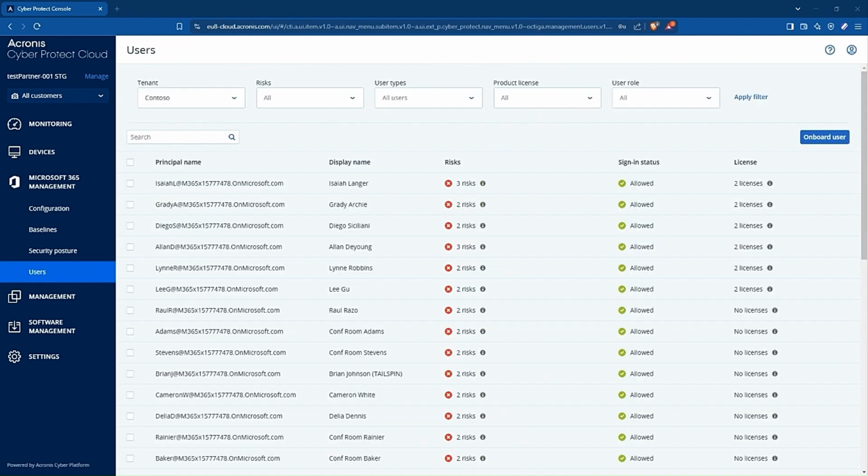Now, let's explore how you can onboard and offboard Microsoft 365 users, as well as remediate various user risks. To browse the current list of Microsoft 365 users, go to Microsoft 365 Management and click on the Users grid. Various filtering options are available, including tenant name, user risk, user types, product license, and user role.